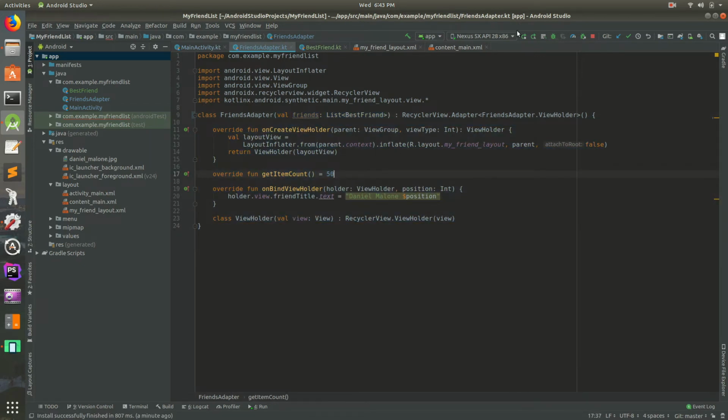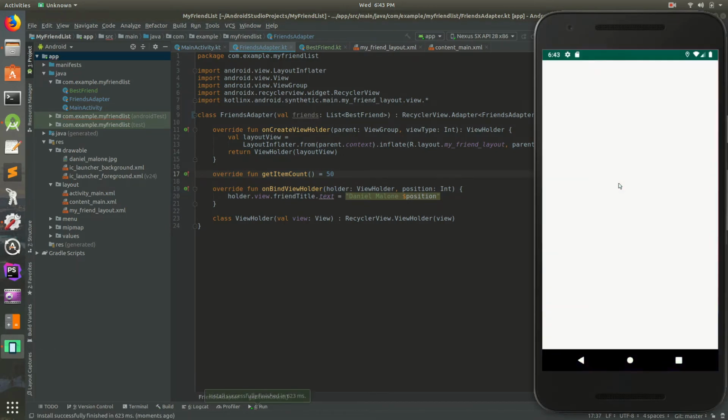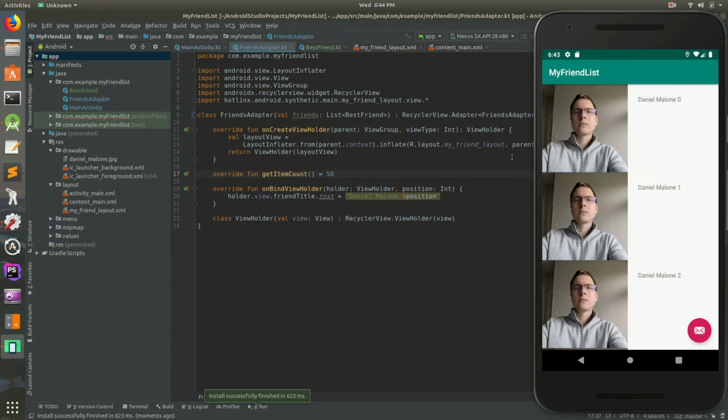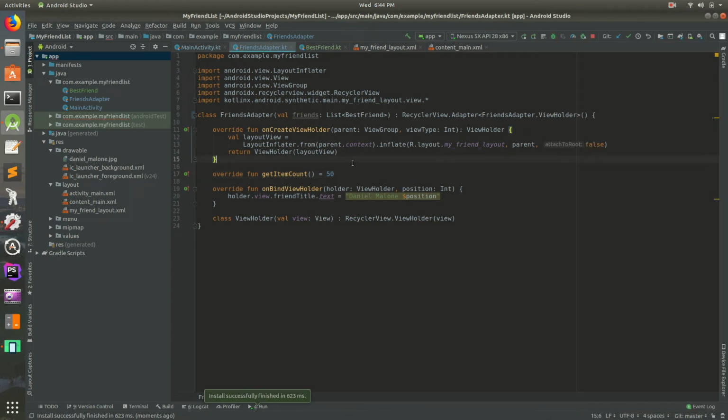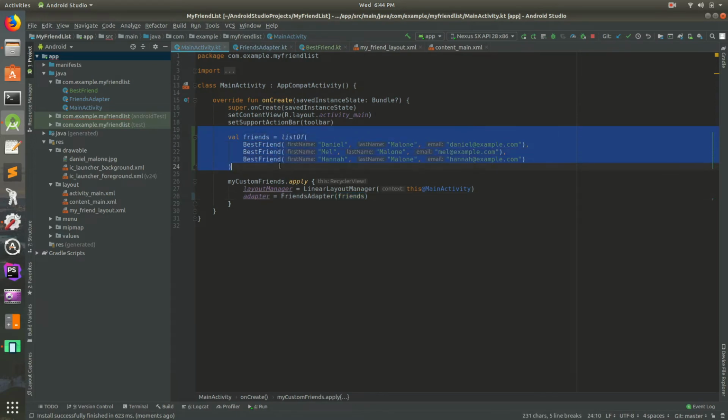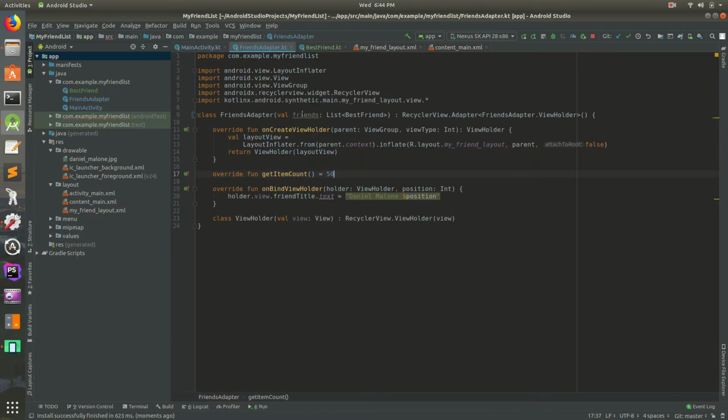So I'm gonna save it and run it one more time. And you will notice nothing has visually changed at this point. So we still have the pictures of me, nothing has changed. So a couple things we need to do. See where it says get item count? We set it to 50, but now that we have friends here, we need to just automatically let it know however many friends we have.